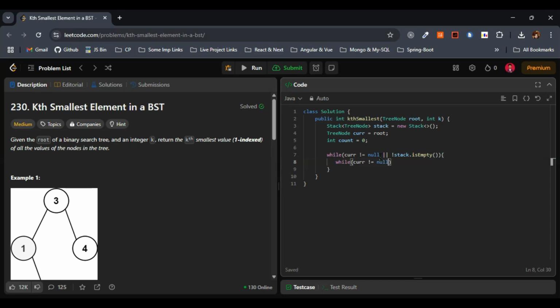While current is not equal to null, this is fine. Within this one, I'll just go with stack dot push of current, making use of the push operation here. Current equals current dot left in this case. This is fine. So the next step here, we have to visit the node first.